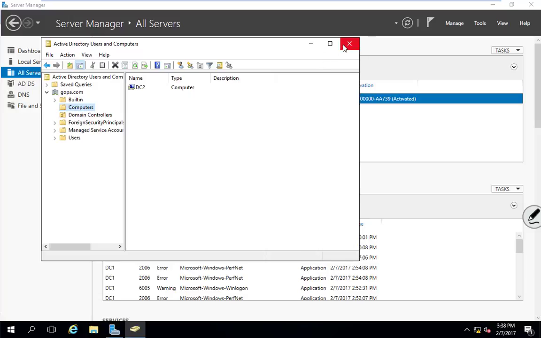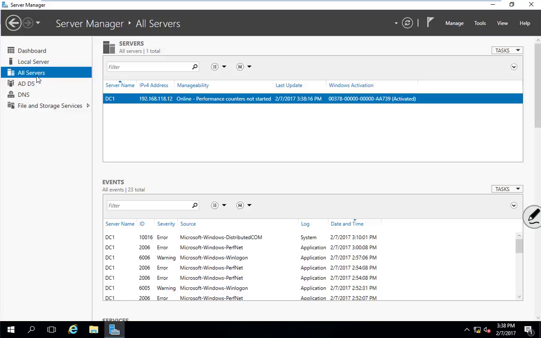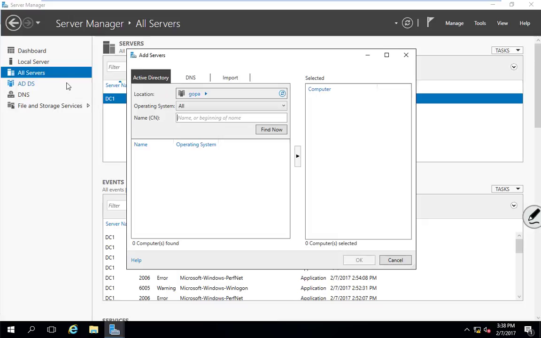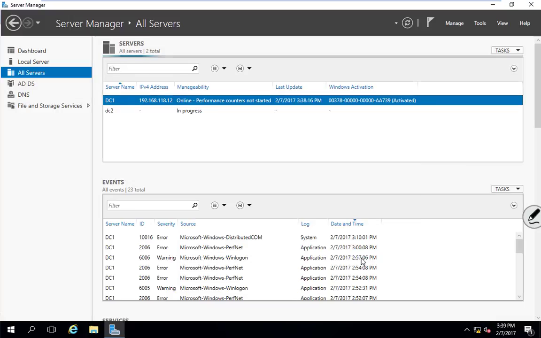So, okay, I'm going to go to All Servers and right-click on All Servers. I'm going to add a server to this. Because I'm part of the domain, it's going to look in the GOPA domain. I'll click Find Now, and it finds all the machines in the GOPA domain. Fortunately for us, we only have 2. If I had 500 running, it would find all 500. I want to add DC2 to the list, so I click on DC2 and the little arrow next to it to bring it over to the selected list, and then I click OK.